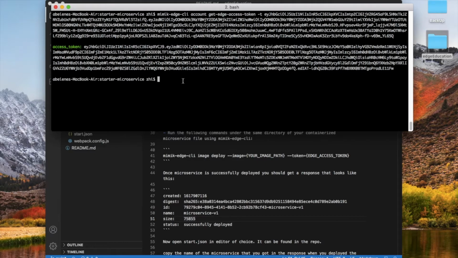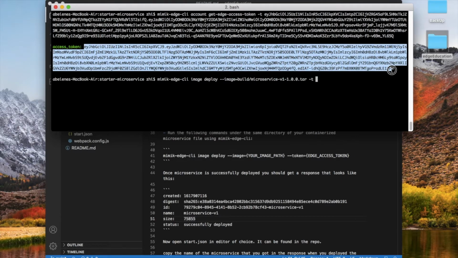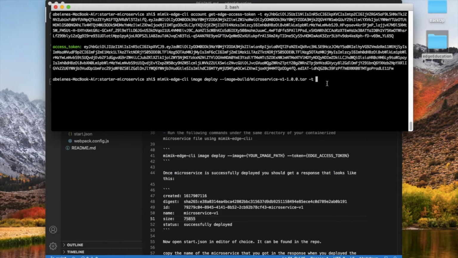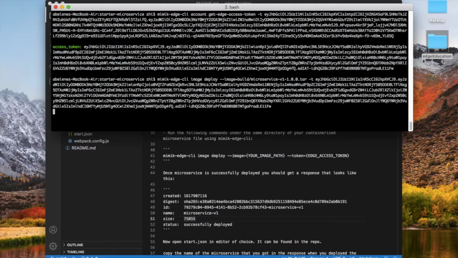So what we need to do is mimik-edge-cli image deploy image flag, and we need to provide the path to the image, which is in build, and its name is microservice.tar. Okay, and now we need to provide the token, and the token is right here. We'll copy it and we'll paste it and we'll press enter.